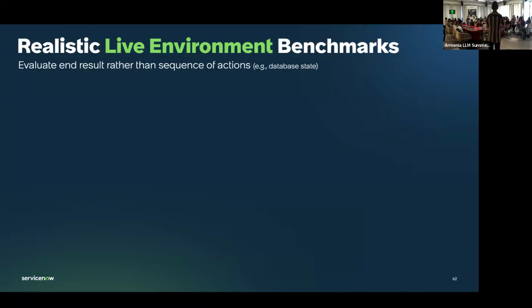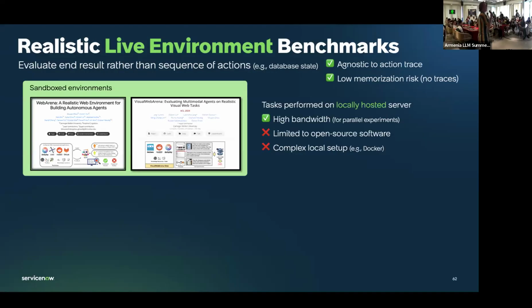The idea is that you make some kind of live environment, like some software, and then you ask the agent to solve a task. Then you look at the state of the database at the end of the execution and check if it matches an expected state. This is what you use for evaluation. There have been a number of benchmarks proposed like that. The advantage is that this is agnostic to the trace. You don't care about the trace, you only evaluate the final result.